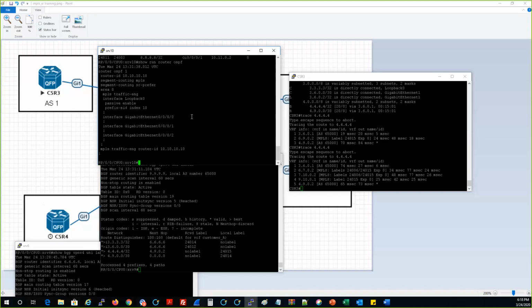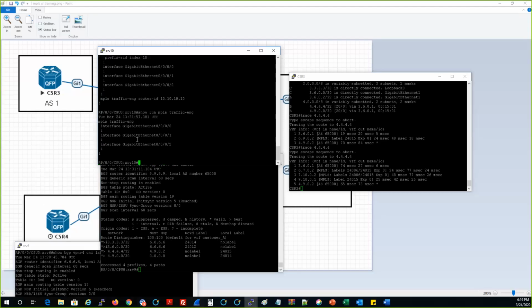And then you need your interfaces. All your interfaces that want to participate in traffic engineering need to be in MPLS traffic engineering, but they also need to be in RSVP. Here is where you might establish how much bandwidth is allocated for a particular link.